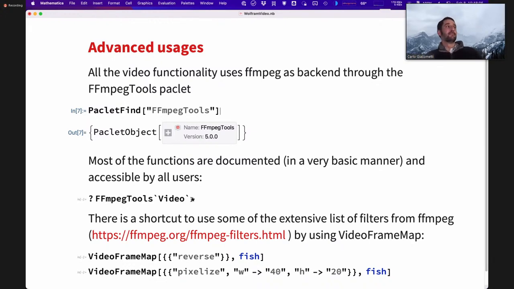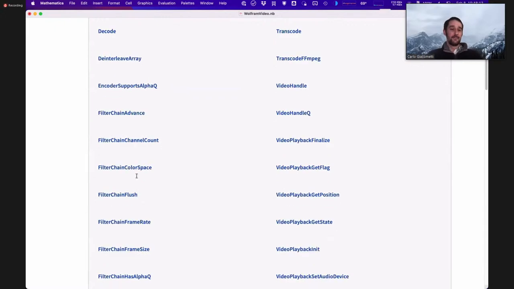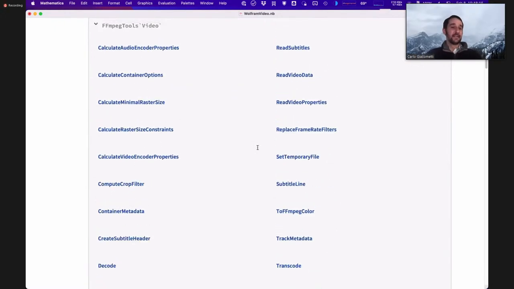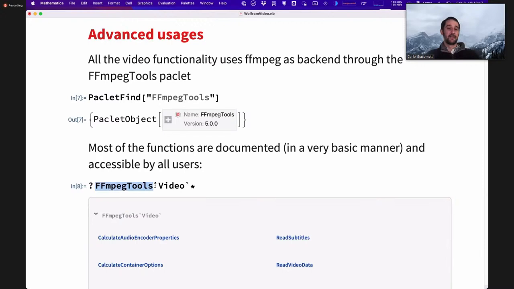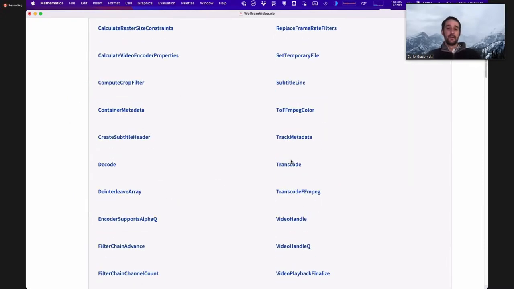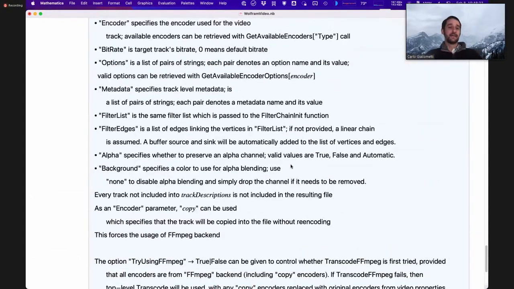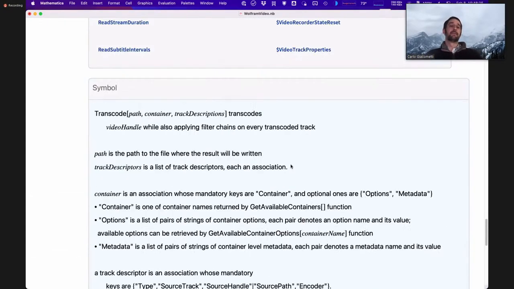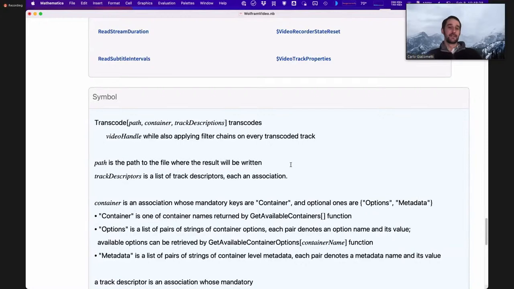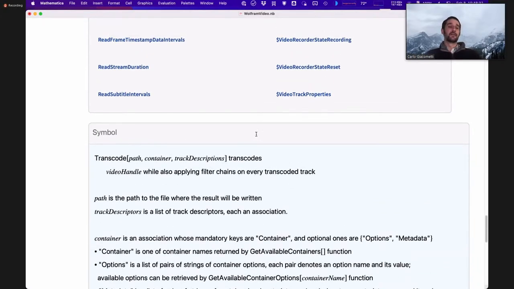All of this low-level functionality is not particularly user-friendly, but it is available to all users. If you look here, I'm looking at the FFmpeg tools paclet video context. And it is documented, at least a bare bones version of documentation. So if anyone wants to go really as close to the C++ level as possible, this is the way to do it.